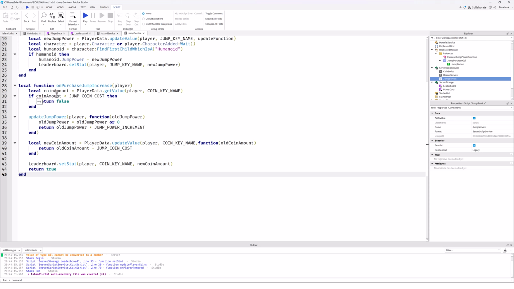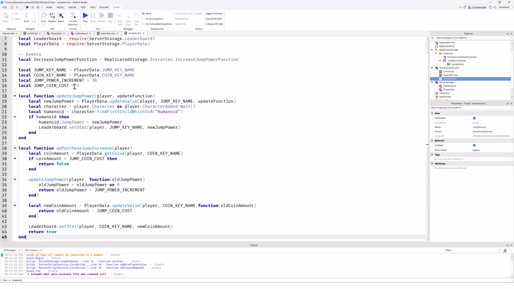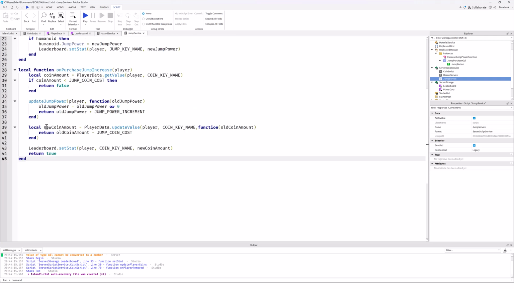First thing we do is get the coin amount that the player currently has. If that coin amount is less than the jump coin cost, then we return false. They were not able to be upgraded. They could not purchase the jump increase. Assuming that this doesn't happen, then we move on to setting our jump power increase, or update jump power. Pass it the player. We create a closure function, old jump power. The old jump power is set equal to old jump power or 0. So if this is the first time that this has been called and there is no old jump power, the value is set to 0. Then we return the old jump power and add the increment that was set up here, which is currently set at 30.